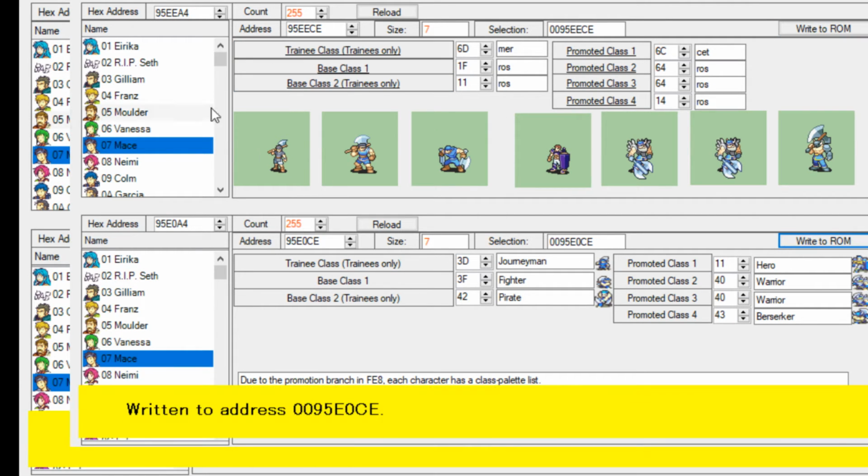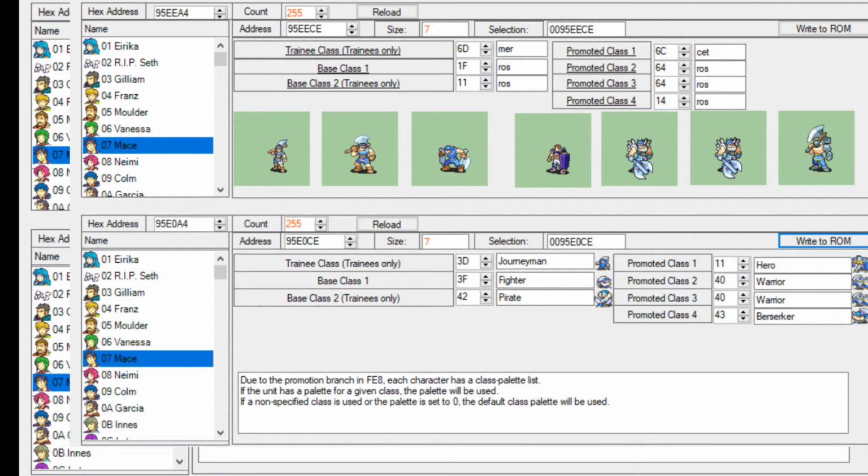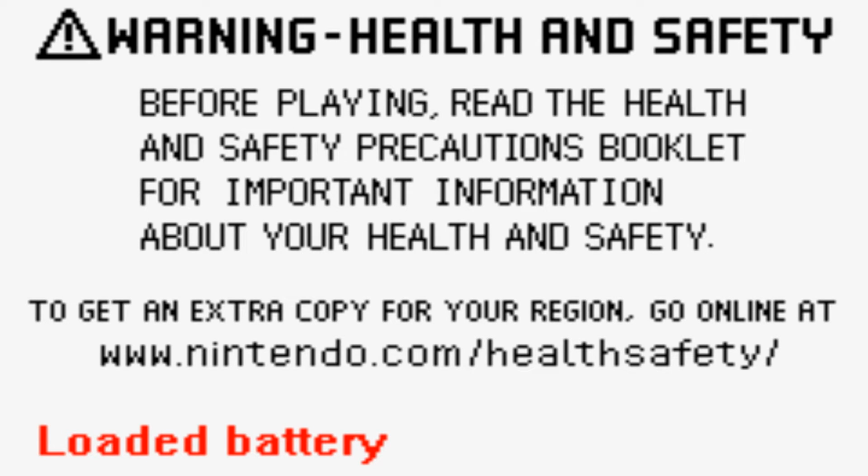Let's write to ROM. And let's boot up Fire Emblem Game Boy Advance real quick. So let me do that real quick. Let's quickly look at that. Let's boot up the ROM. And let's see if we can find it. That would be awesome. There you go. That is the ROM.